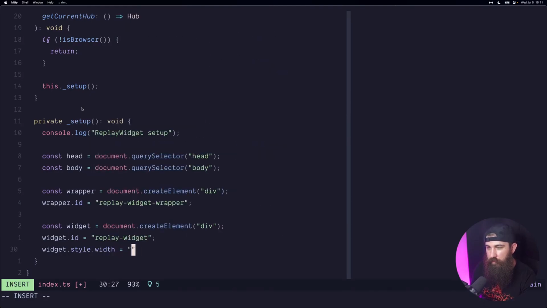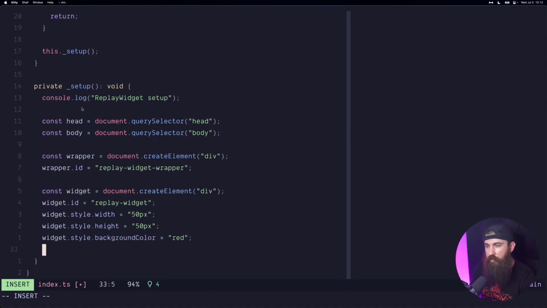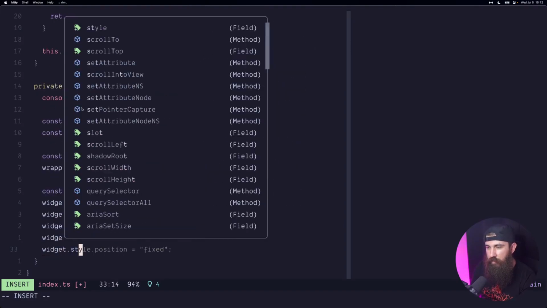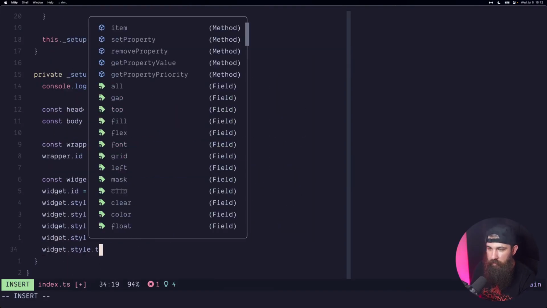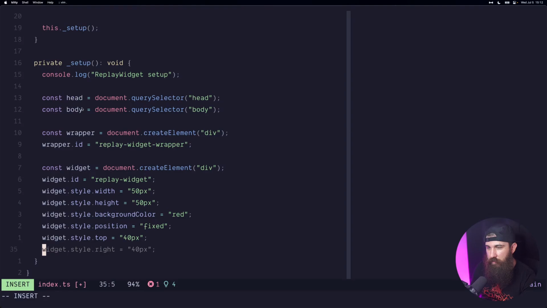So widget.style. Let's set the width to be, I don't know, like 50 pixels, and of course the height as well. Let's do the background color of red. That's all right. And what else do we need? We want to make it fixed. Bottom 0. No. Widget.style.top is going to be, I don't know, let's make it 40 pixels, and then the right is going to be, so it's on the right corner over there.